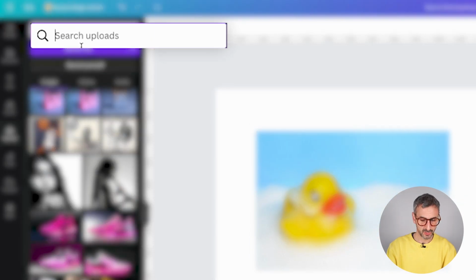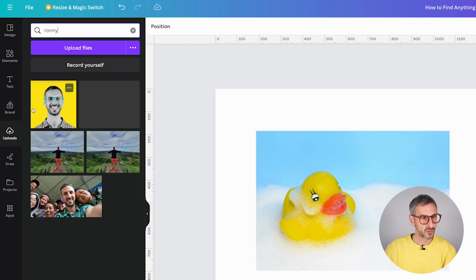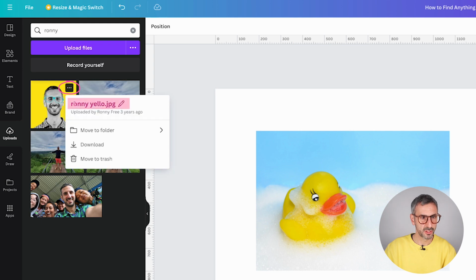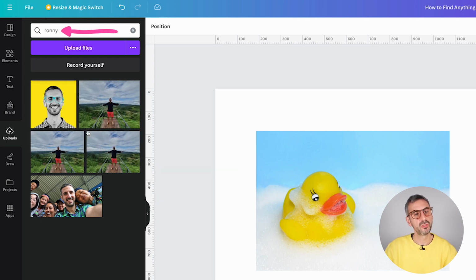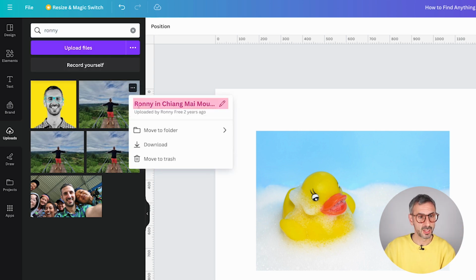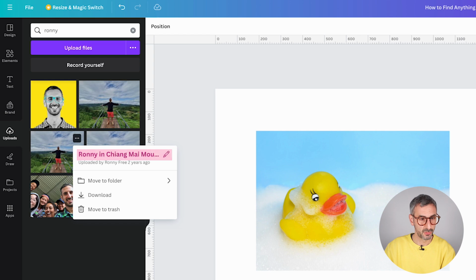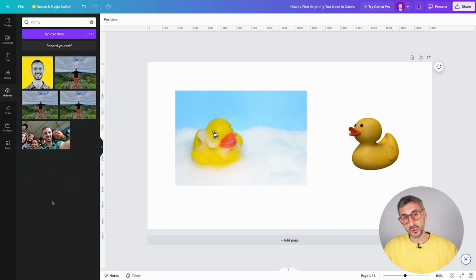For example, if I search for Ronnie and run that search, I find a few images of myself. If I click on the three little dots, I see Ronnie yellow, Ronnie in Chiang Mai. So you see my name, which is the keyword we searched for, was included in the title of each of these photos. That's why it found them. That's also why it could be very interesting to name things correctly when you upload them into Canva.